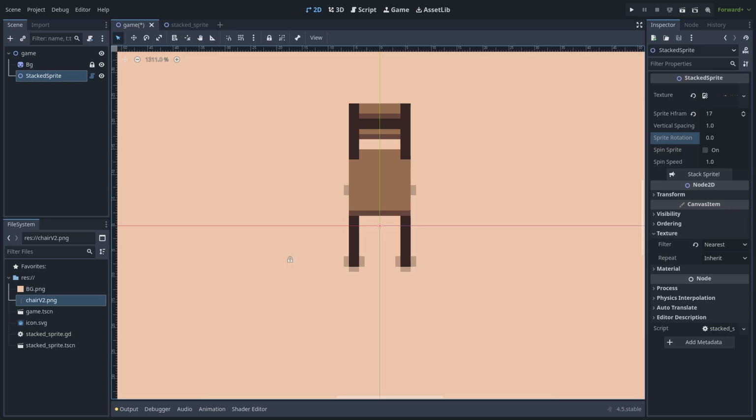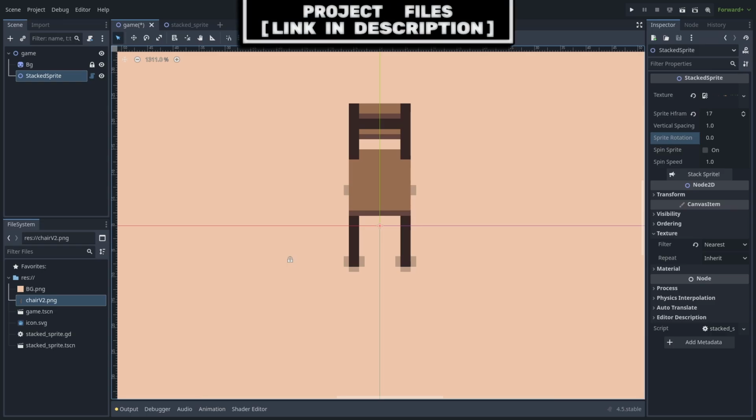Keep in mind that for rotation and spin rotation, you don't require pressing the stacked sprite button to refresh. This is because these variables are applied during the physics process function, which runs constantly within the Godot editor, unlike the ready function or button that we exported.